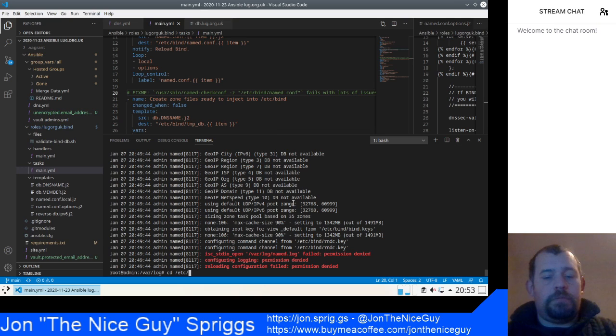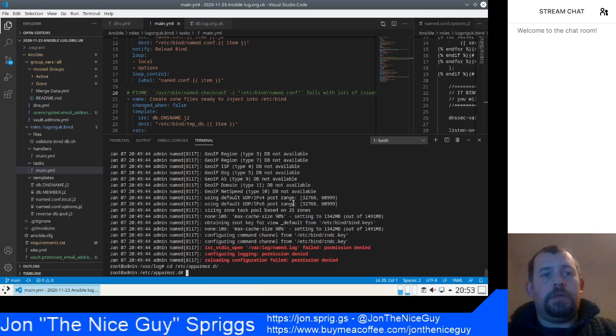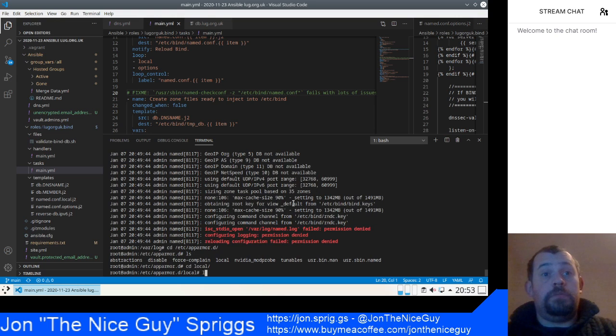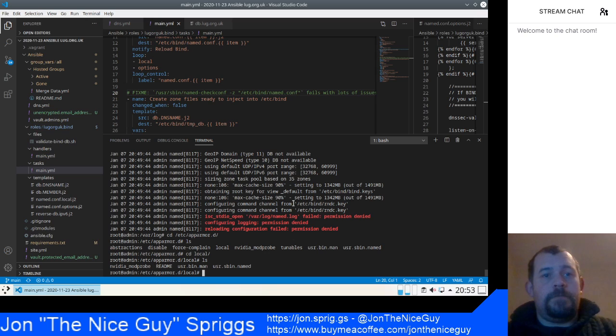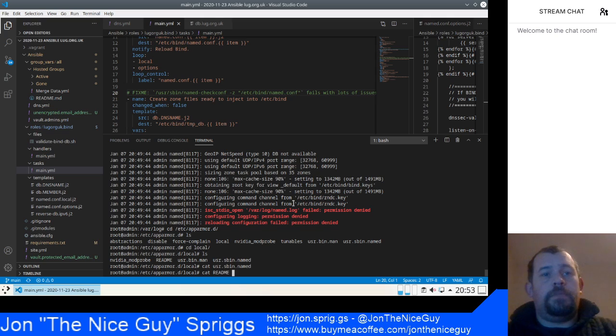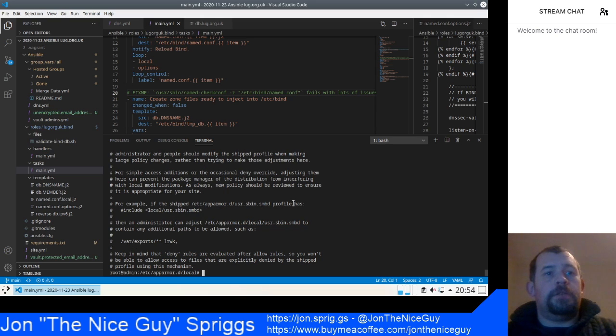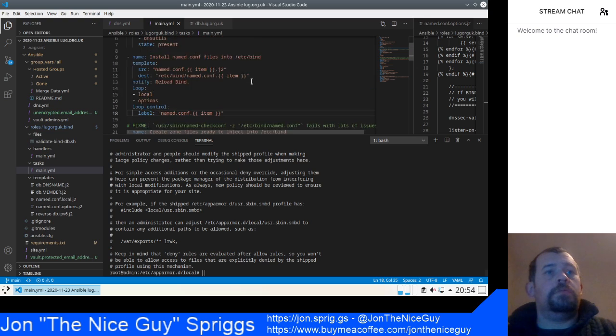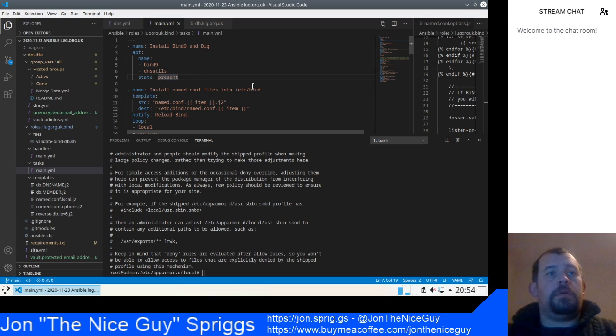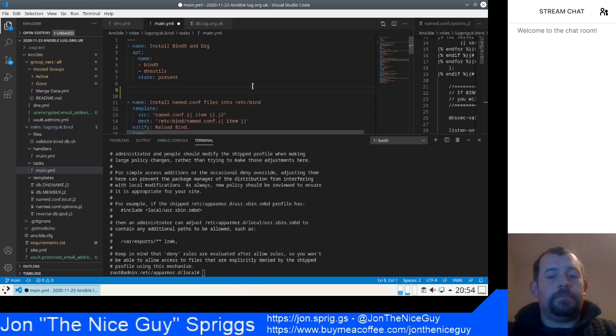In etc, apparmor.d, local, cat user has been named. So I need to make sure that in here I have a named config apparmor. Right, so first things first.